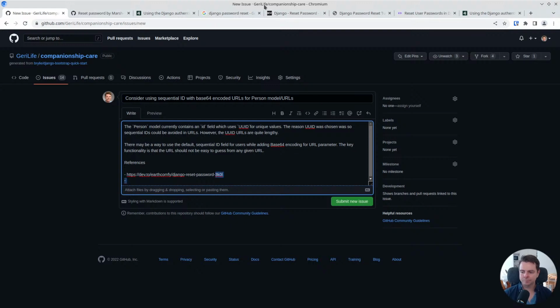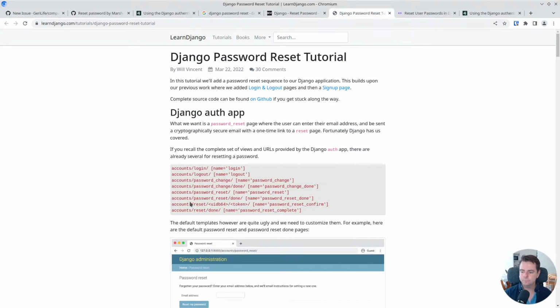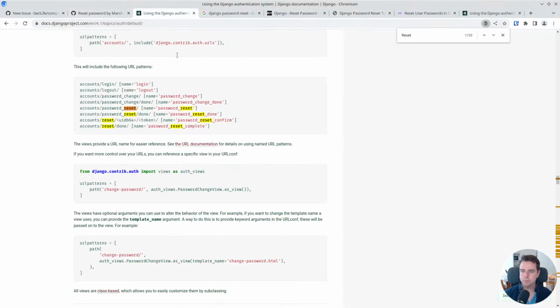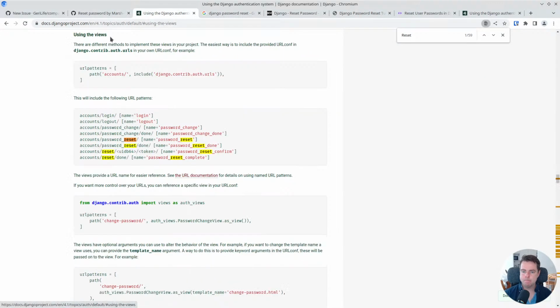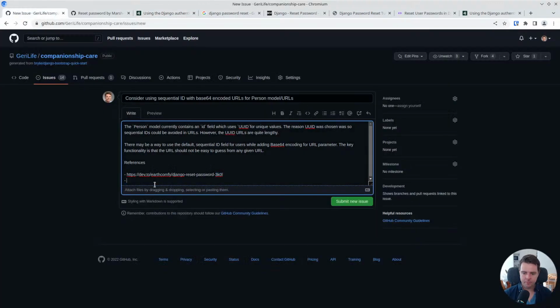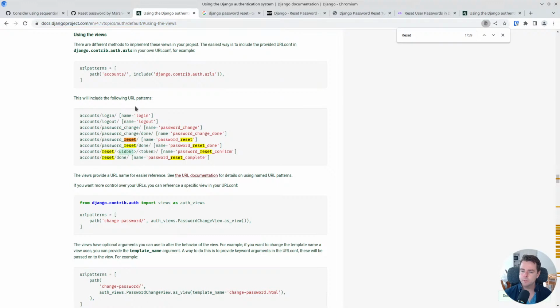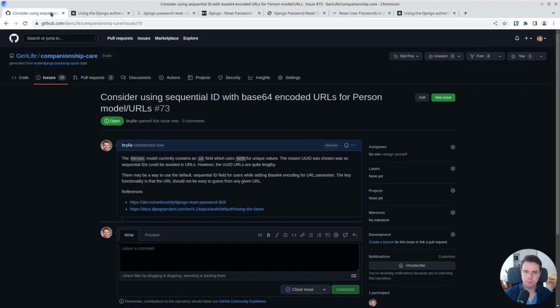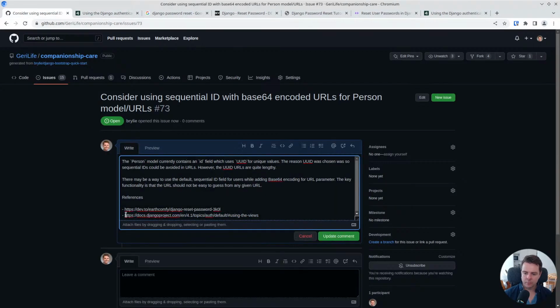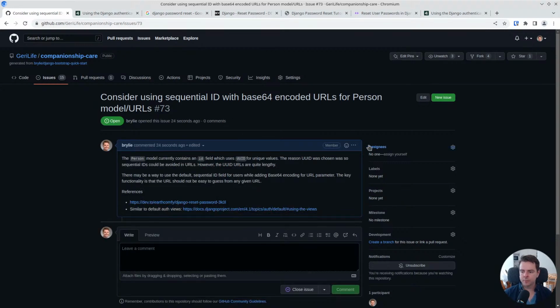It's kind of like this. Something short. Something short. So yeah, it is straight from the docs. Similar to the accounts views. URLs.